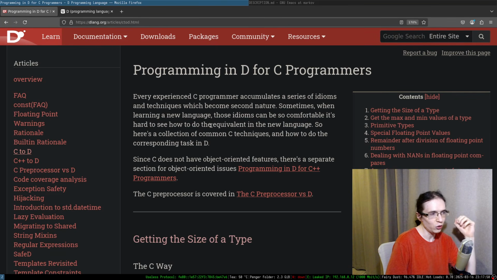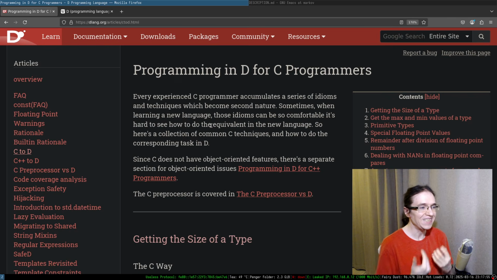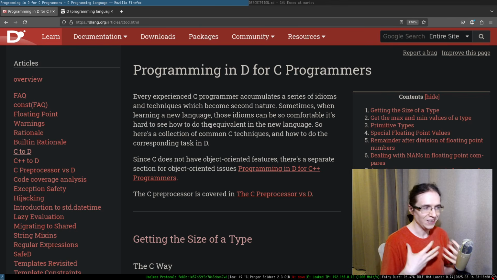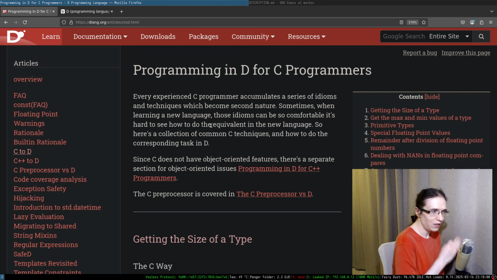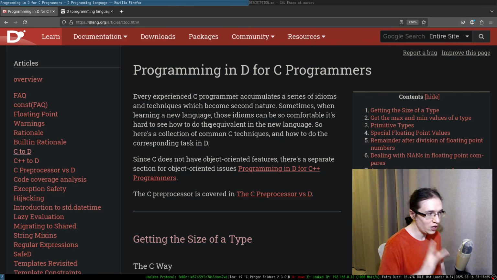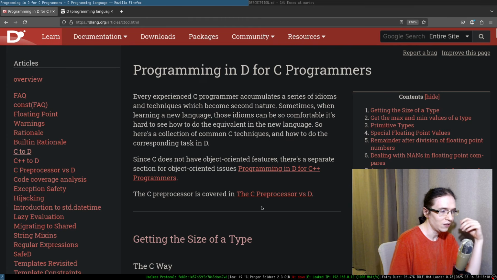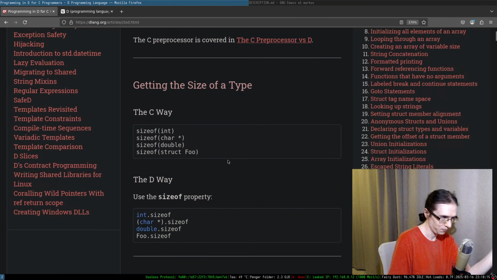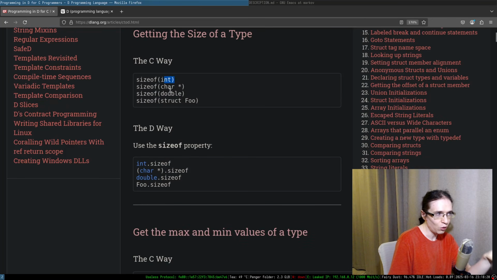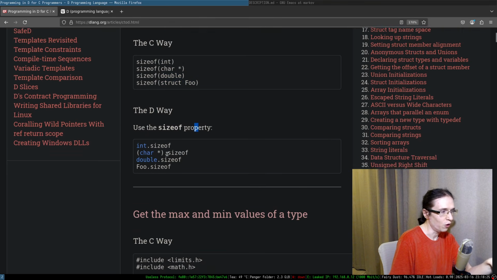Sometimes when learning a new language, those idioms can be so comfortable it's hard to see how to do the equivalent in the new language. So here's a collection of common C techniques and how to do the corresponding task in D. Since C does not have object-oriented features, there is a separate section for object-oriented issues, programming in D for C++ programmers. The C preprocessor is covered in the C preprocessor versus D. Okay, so getting the size of a type: the C way, sizeof the type. Use the sizeof property.